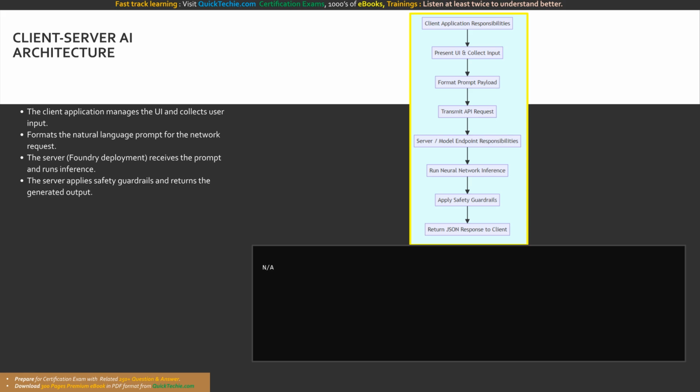It is strictly designed to act as an asynchronous HTTP router, pushing data to Azure and awaiting the computational response. This diagram strictly defines the division of labor.